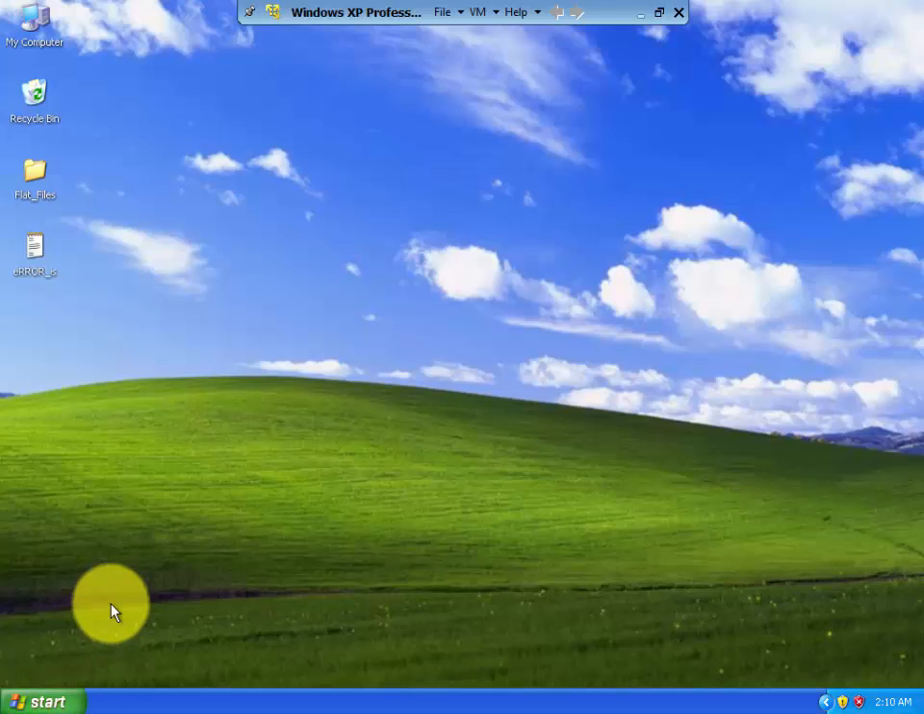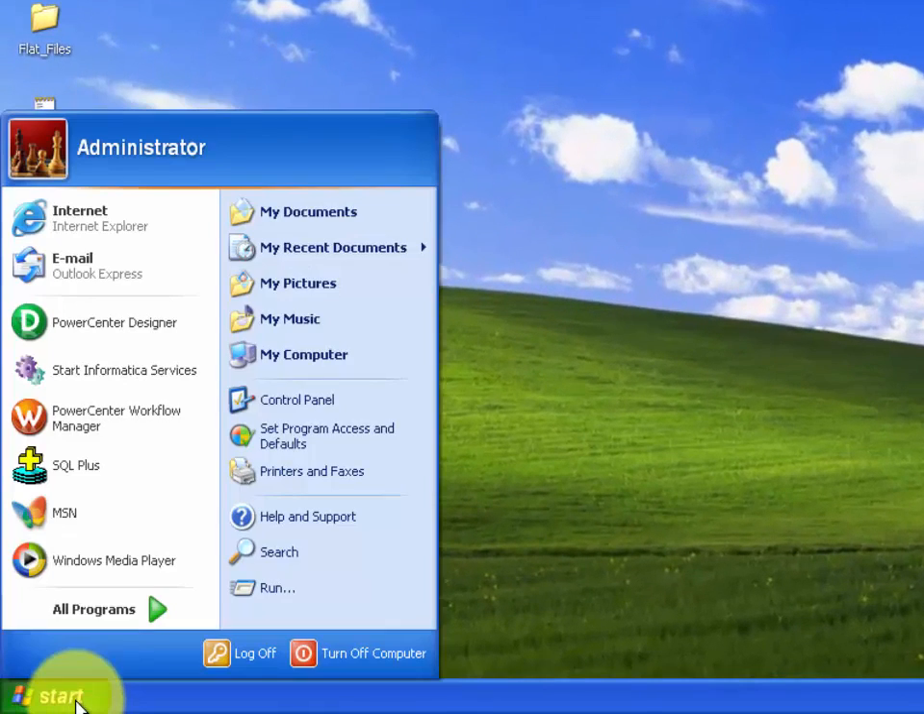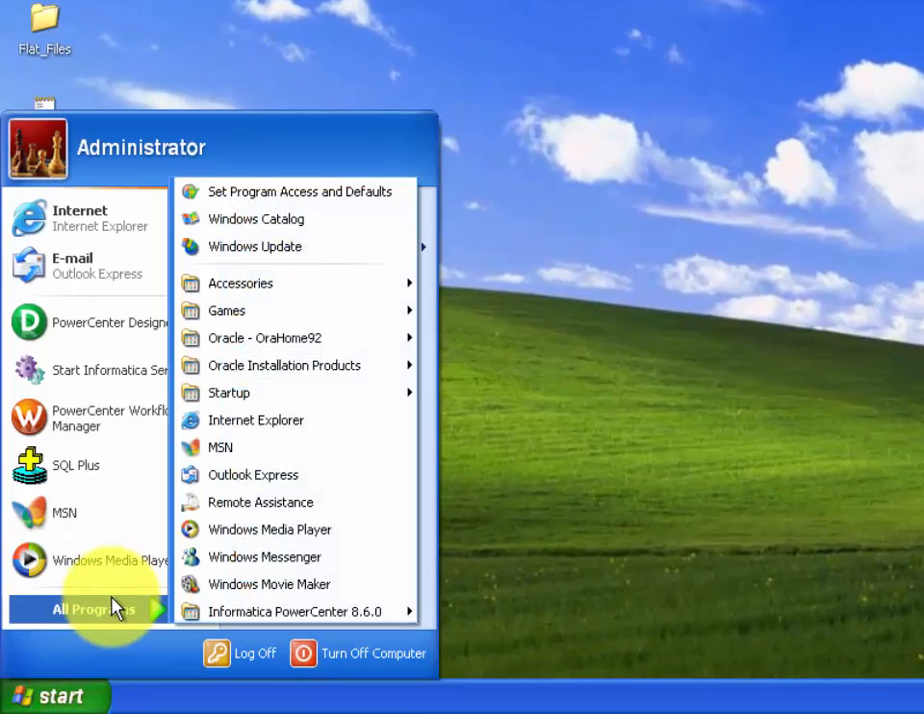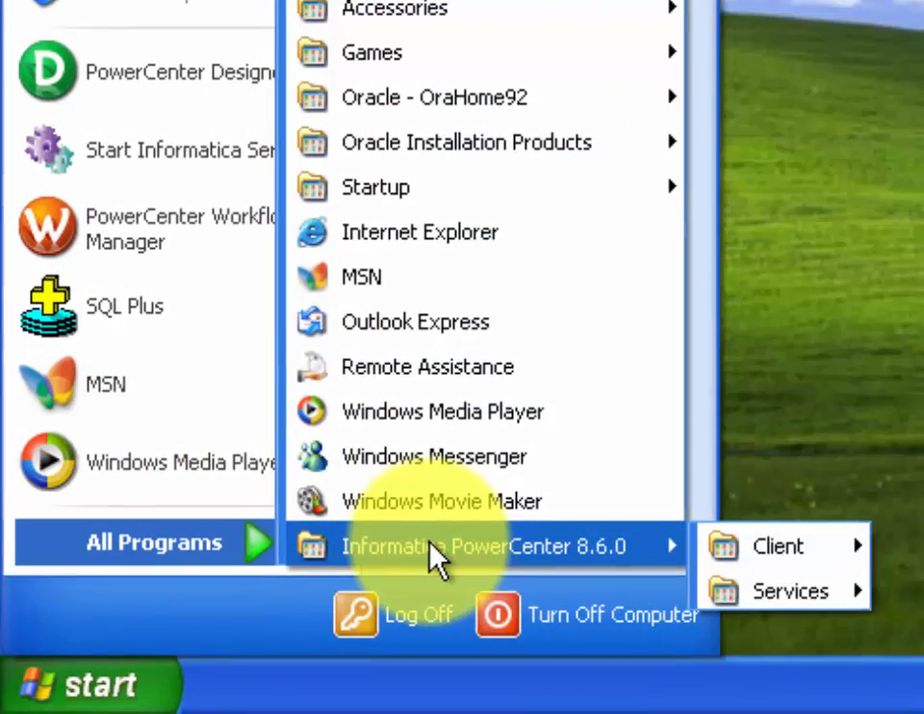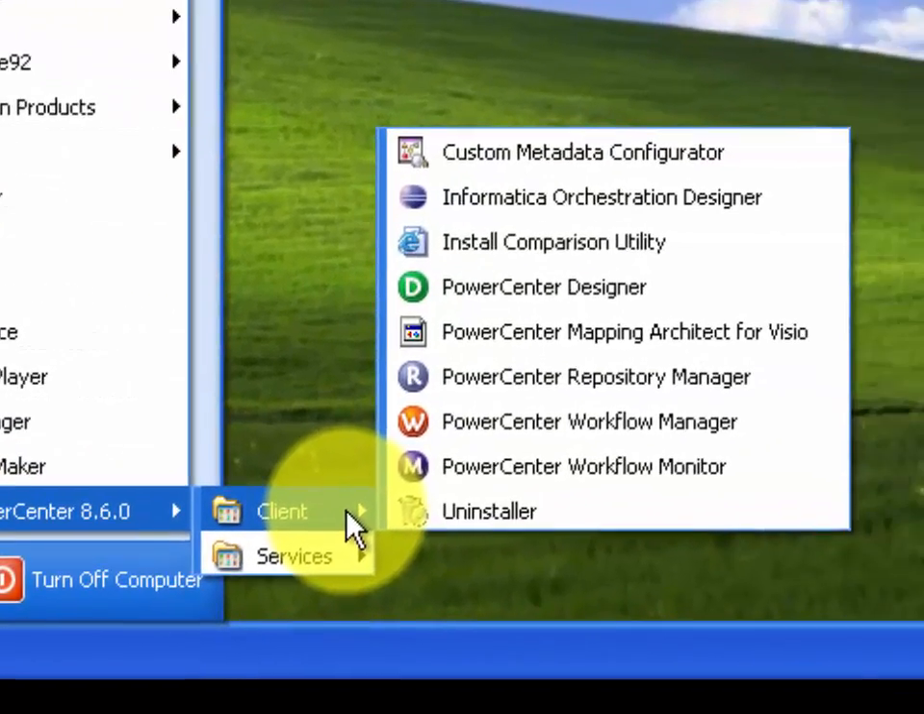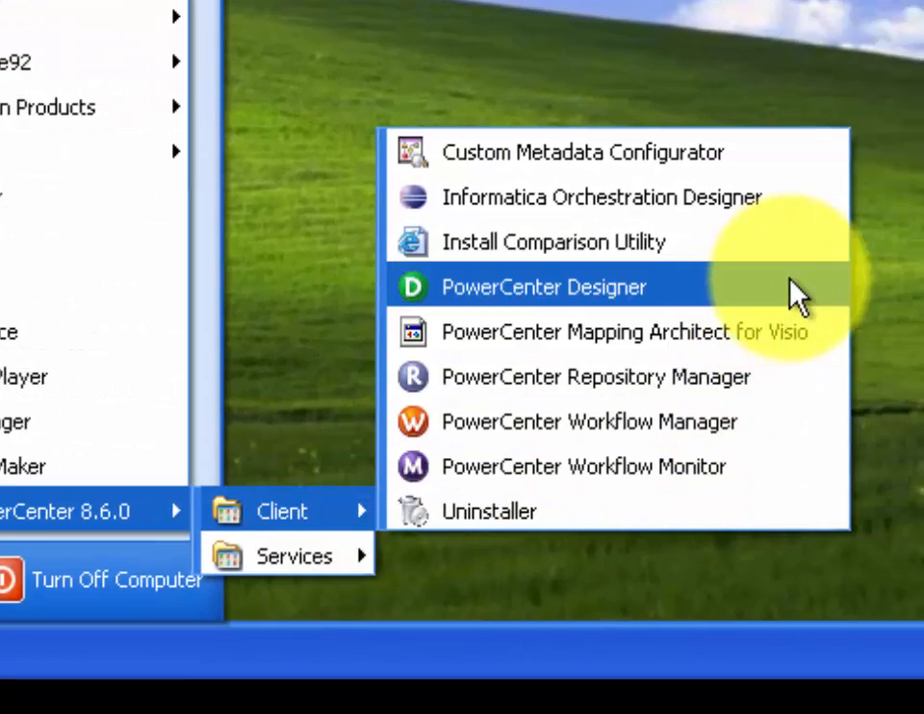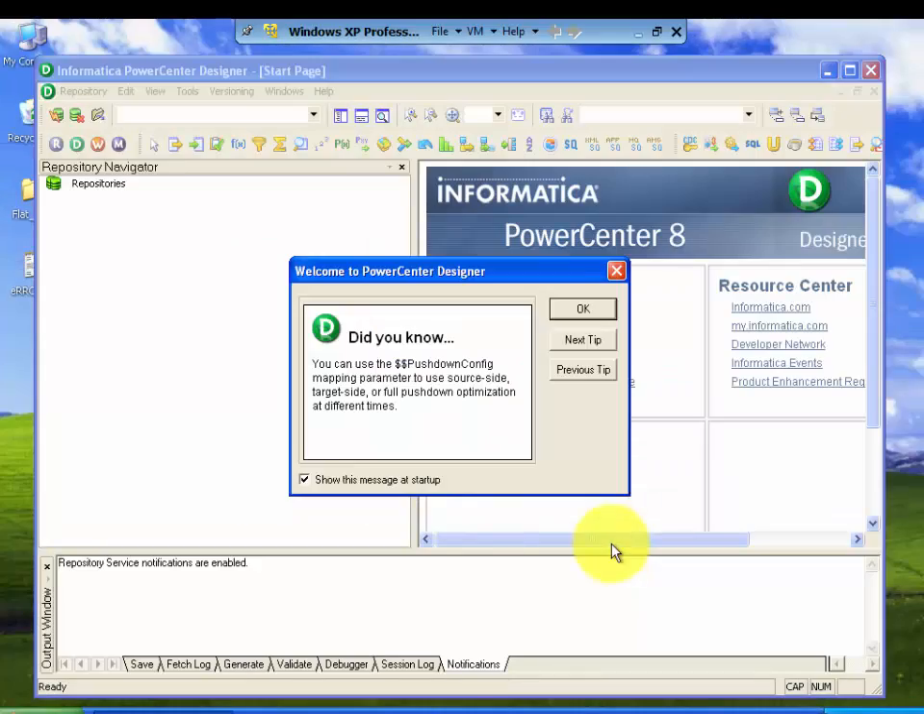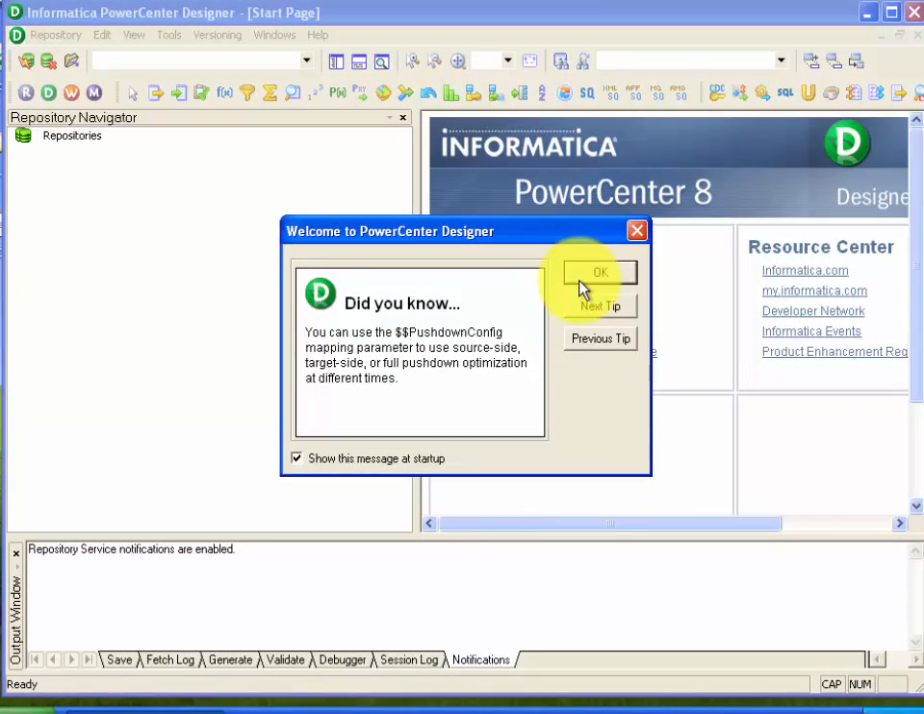Let's open the Designer now. Go to Start, click All Program, then go to Informatica Power Center, click Clients and then click Power Center Designer. Designer is open now. Click OK to Welcome box.